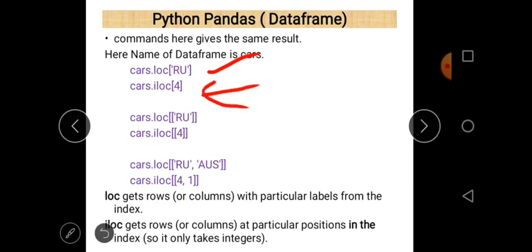Here cars is the name of the data frame. Suppose there is a data frame cars, and you want to find the value regarding the column name or index RU, which is by default 4. Then using LOC just write cars.loc RU, and for ILOC just write cars.iloc and pass the value 4 within brackets. So that is the basic difference.